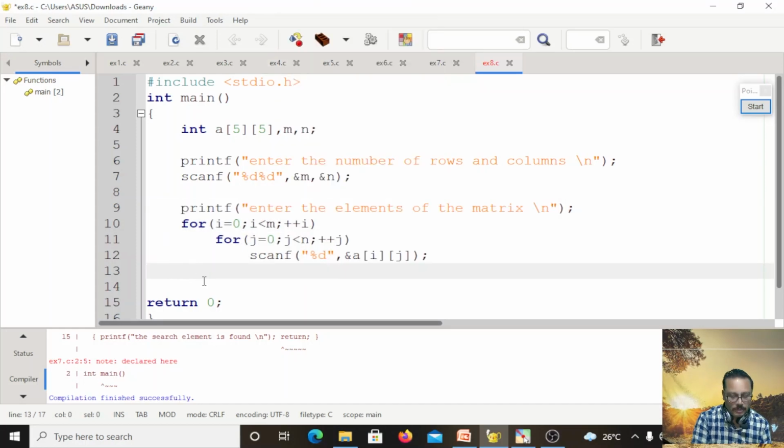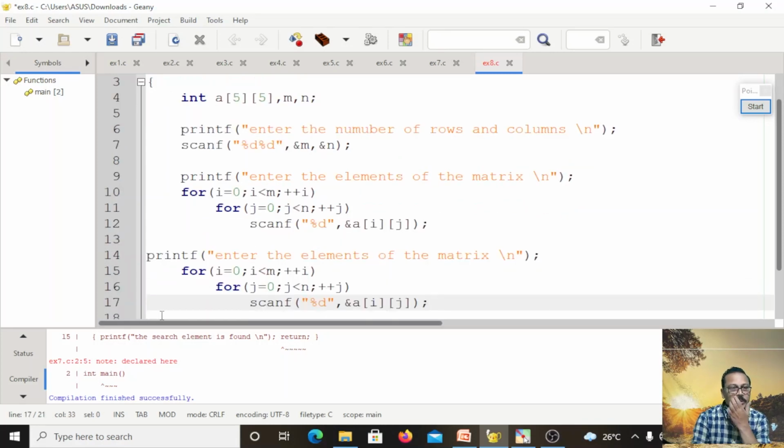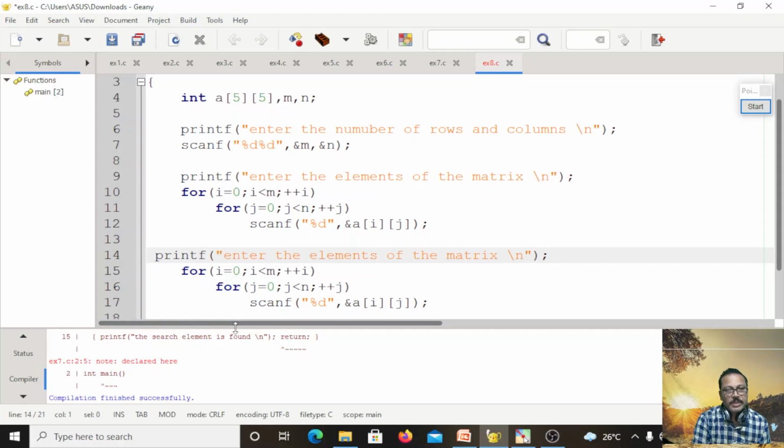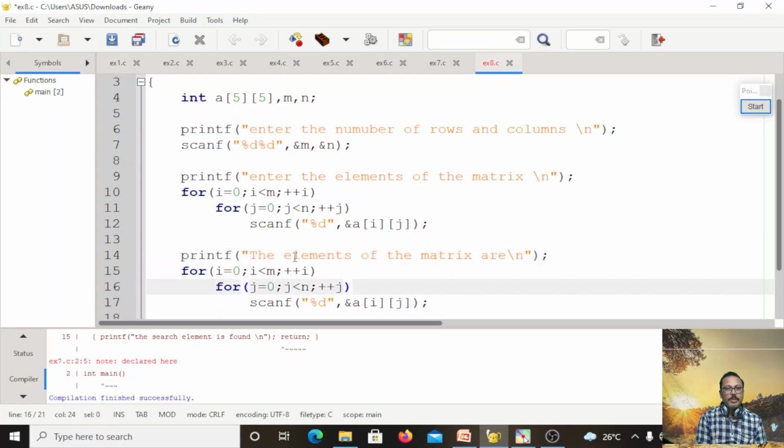Copy it and paste it. You can press Ctrl V. So printf, the elements of the matrix are. Again, for i equal to 0, i less than m, i plus plus, j equal to 0, j less than n, j plus plus. Instead of scanf, you write printf, and in printf the ampersand is not required. So separate the elements by space.